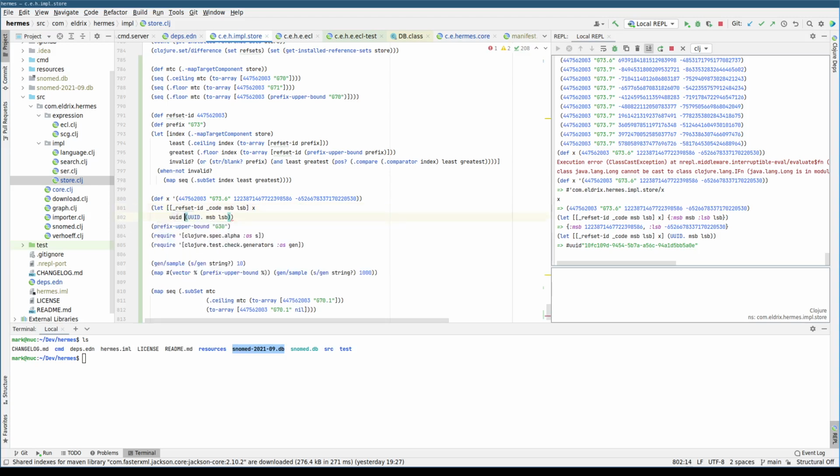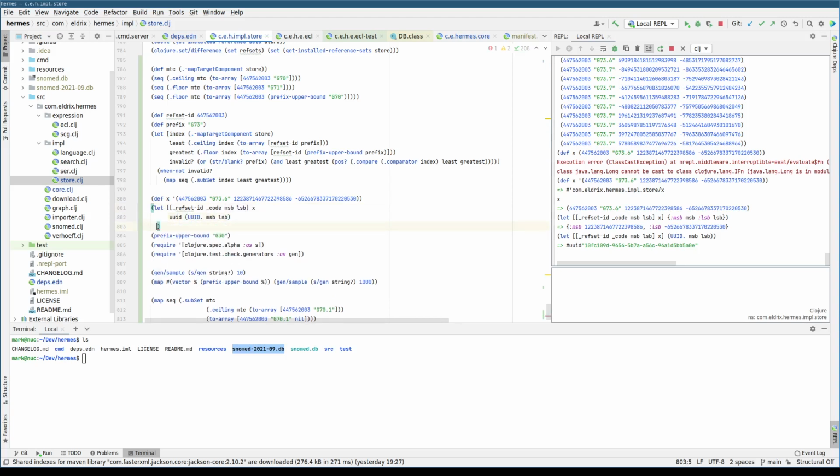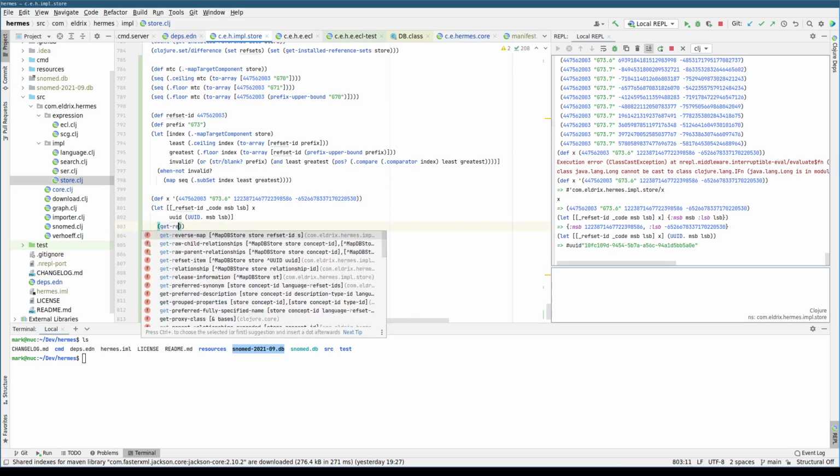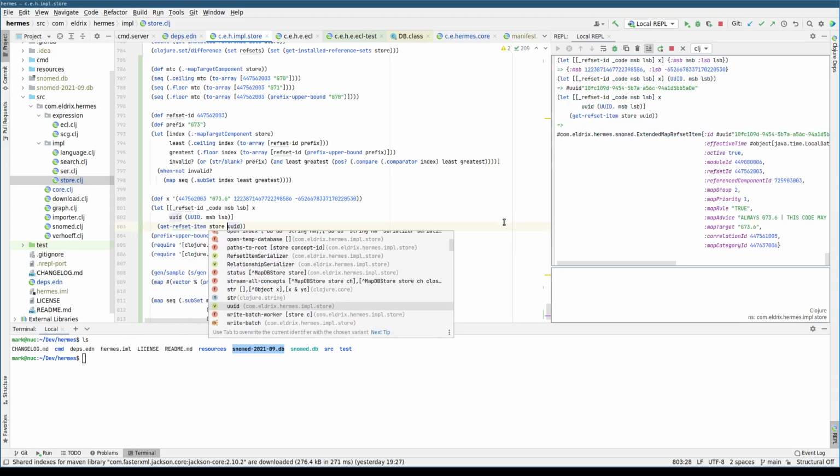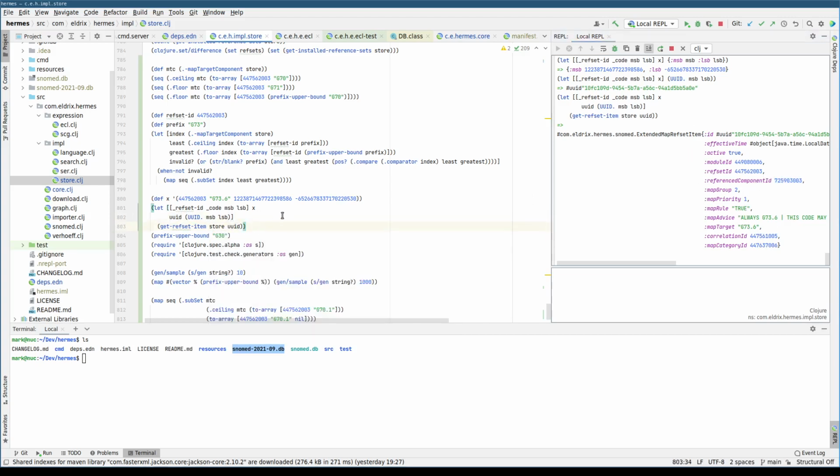So we'll say the UUID is that, and then we can use our service. We can use our service now, so we'll say get RefSet item, and we'll pass in our store and our UUID and see what we get. And it works. So we have G73, because that's what we were asking for, G73.6, and we've got reference component, and there's our RefSet item. So we need to do that for all of them.